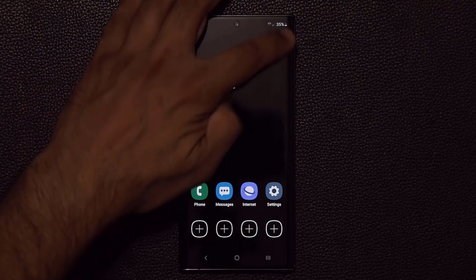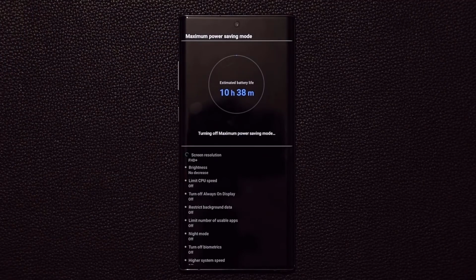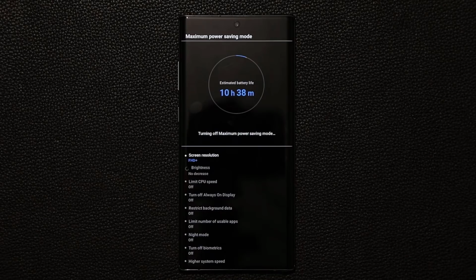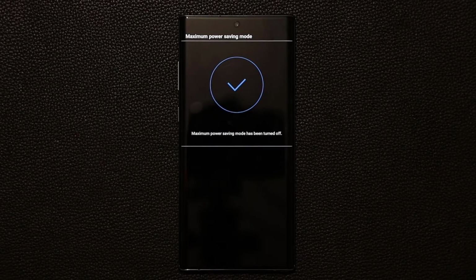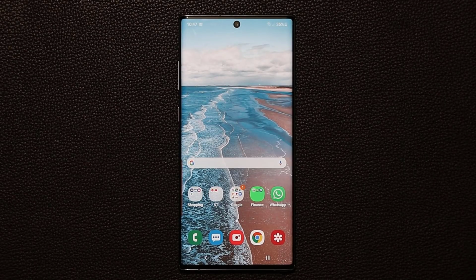Now, when you're done with this, you just tap on this one, you say turn off maximum power savings mode, and boom, you're back in your colorful phone. And there we go, all right? So now it's gonna go right back in. Just give it a couple seconds to load up in the good old colorful stuff, okay?